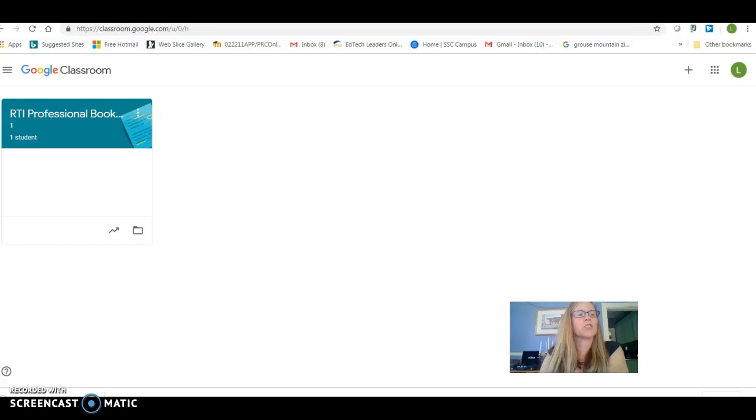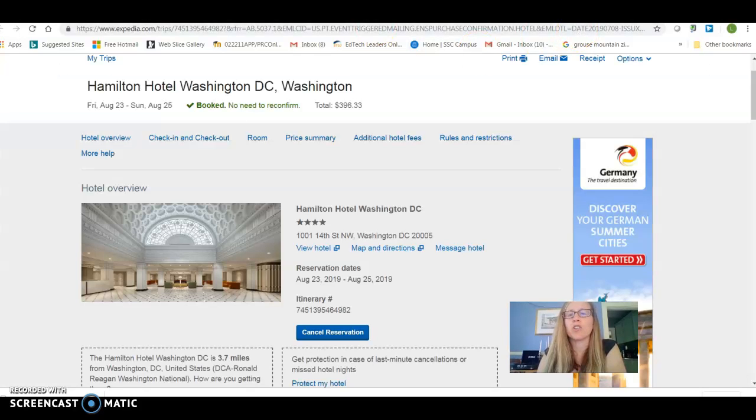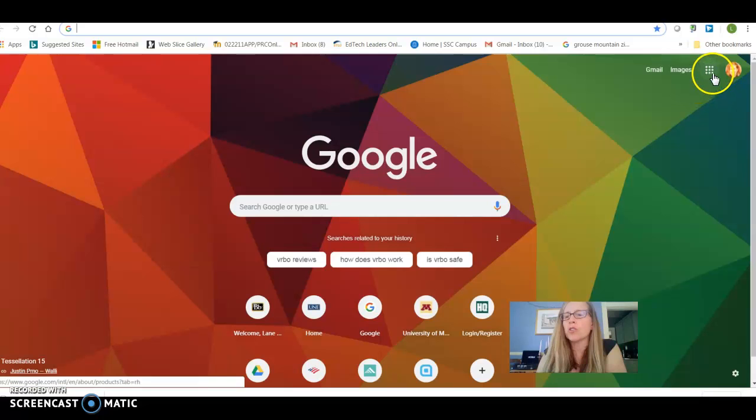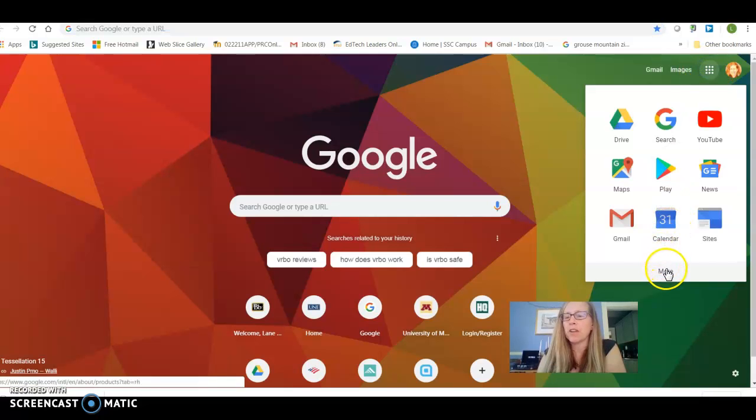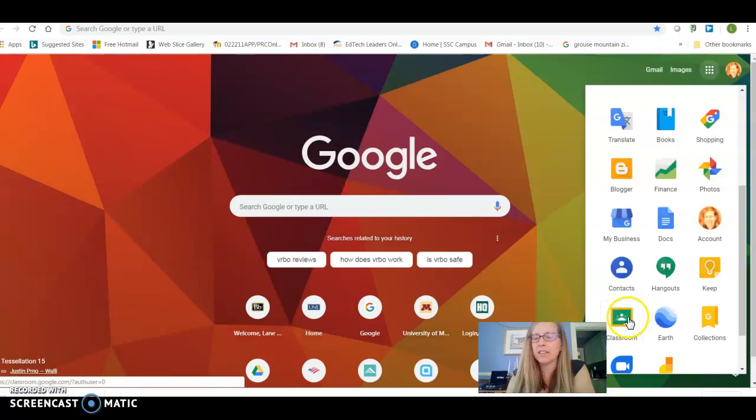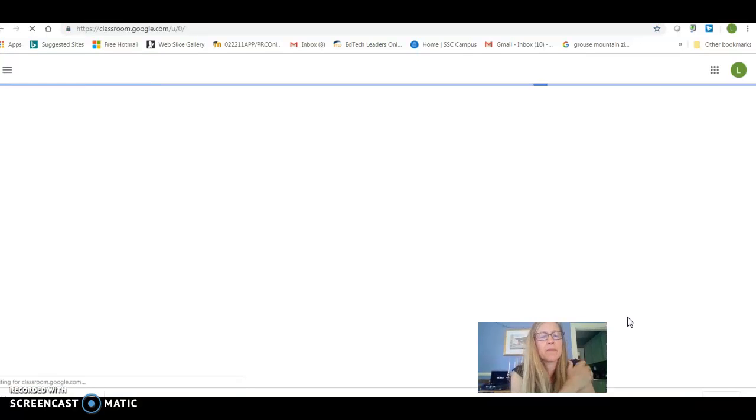So when you get into Google Classroom, let me get out of this and just go to Google. When you're on Google, you're going to want to go to this waffle icon right here. And when I go to that waffle icon, I'm going to want to find Google Classroom. You can't see it, but it's right here. And it's going to take me to this page.